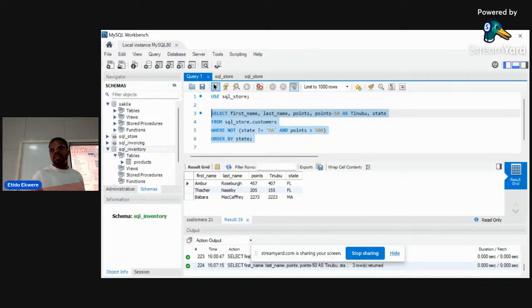Are we together? It doesn't make sense yet. Let's start again from the first one. I'm going to use the pen now. State is not equal to MA. So I'll leave the not.